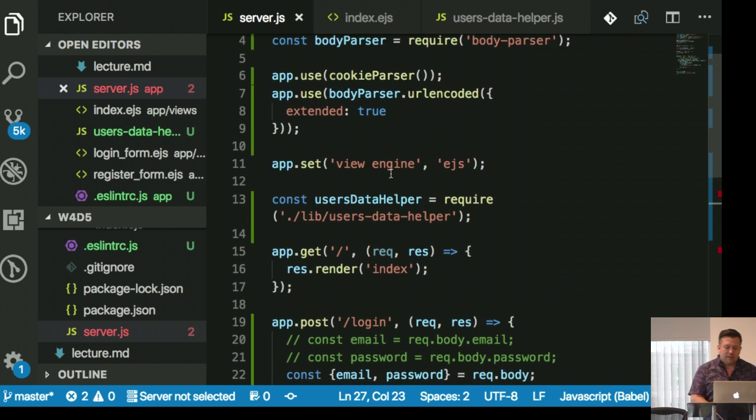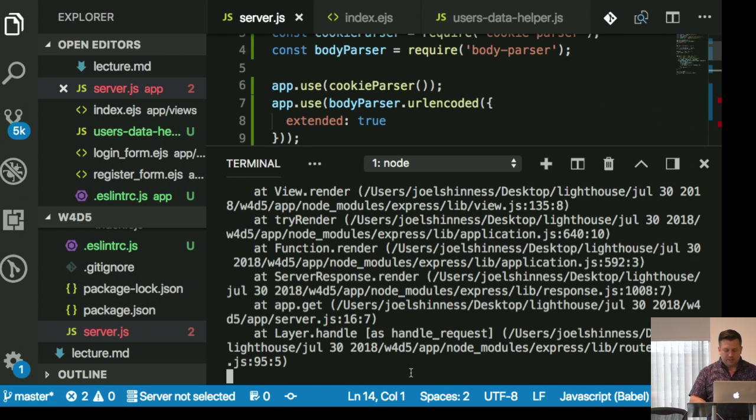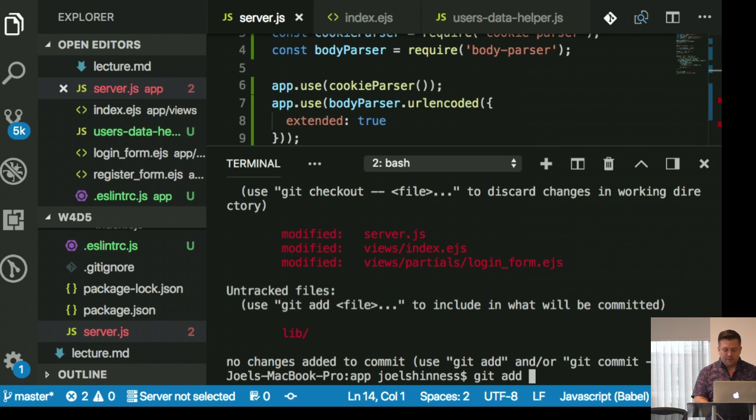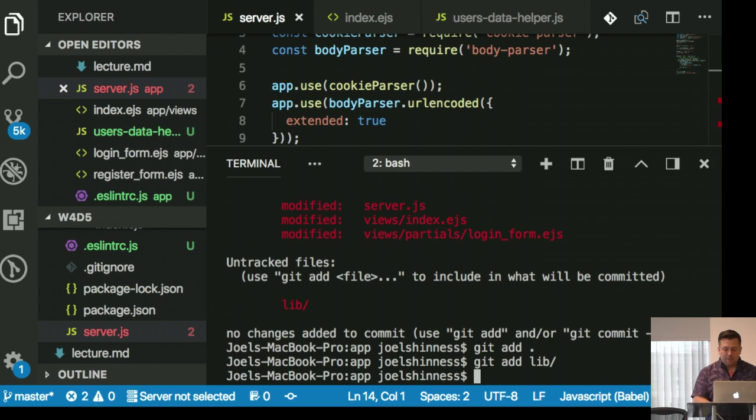What I'm going to do here is also create a kind of login to get a user. But first, git status, git add all the dots. Yeah, totally a thing. Git add lib, git commit, added login check.